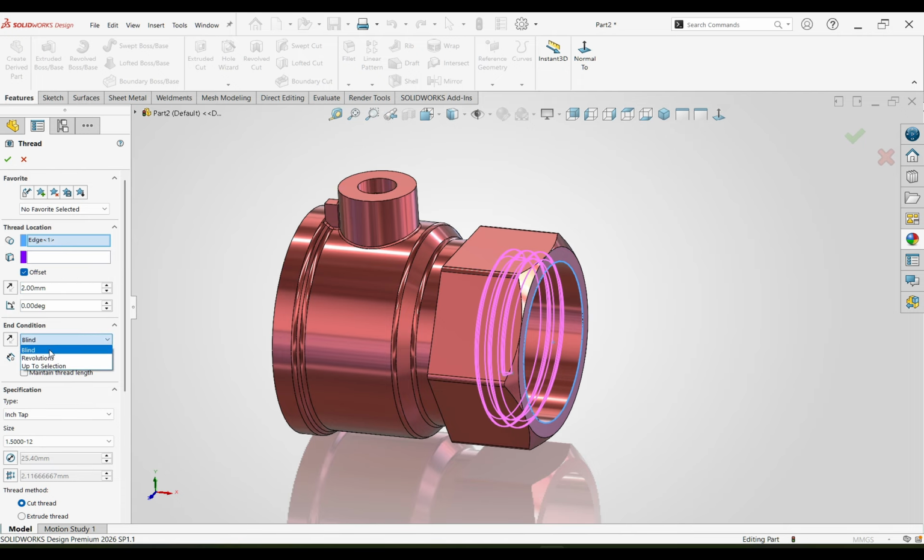This is a thread we have created. Let's save this by creating a new folder, valve. This is our part number 1, valve main body, and OK.